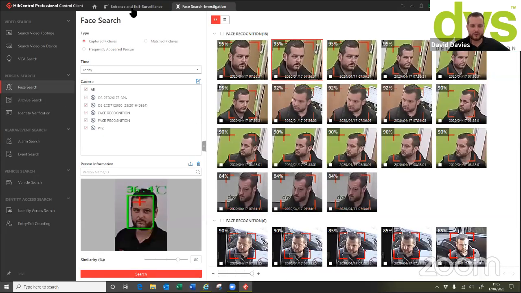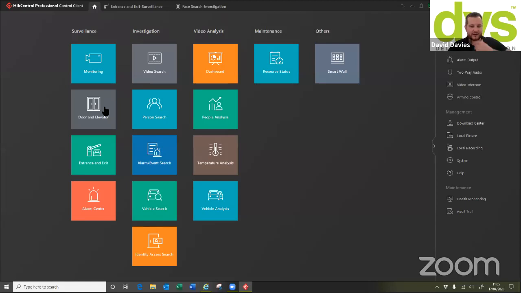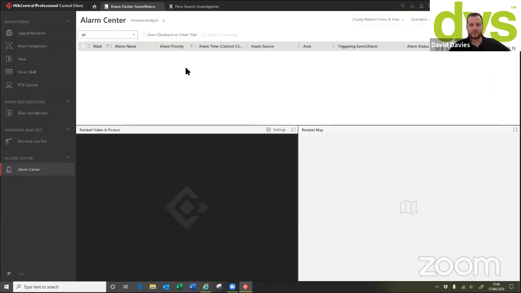Face search, again, we've already been through that. I'm just trying to think of anything else. Door and elevator control, you need specific devices for. Entrance and exit, we've been through. Alarm center, that's where all your active alarms will come through and can be dealt with. So they'll come through stacked in here. Any related video, picture and map will come through here.